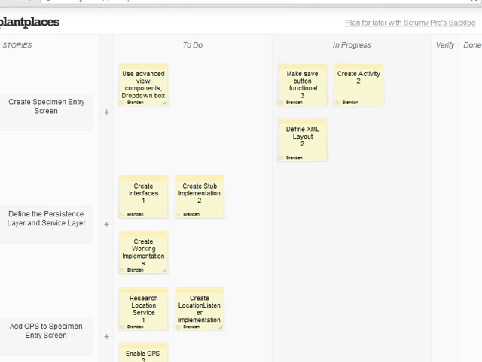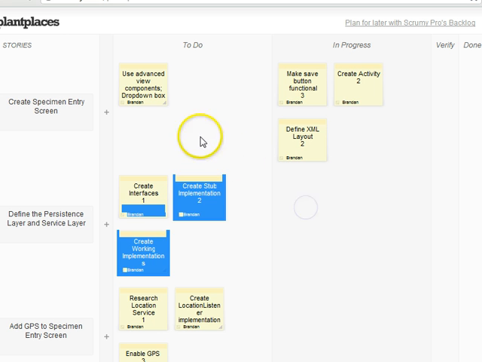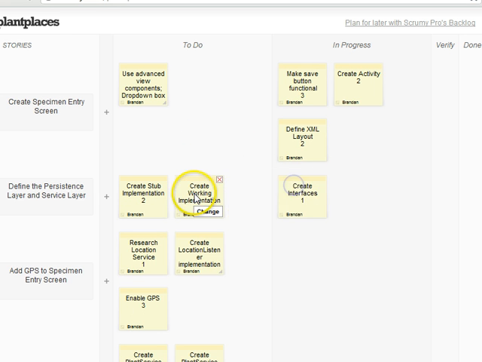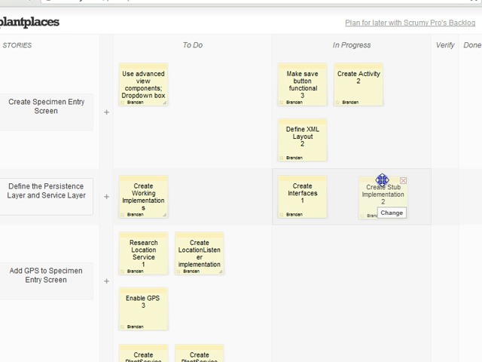I have up the Scrum board, and we left off with making the save button functional, creating an activity, and defining an XML layout. We're going to continue with that today, and we're also going to create interfaces and create the stub implementations. So I am going to, well, with any luck, there we go. I'm going to drag these two items over into our in progress box.